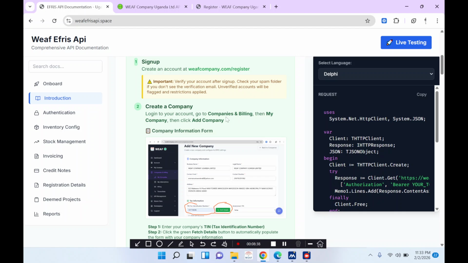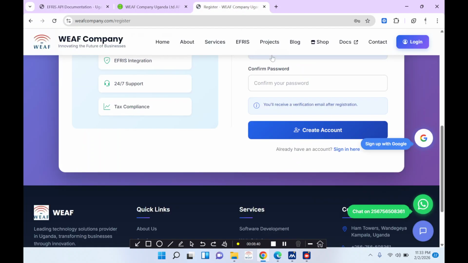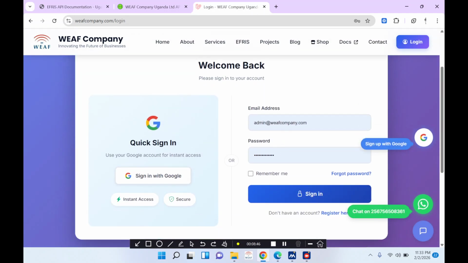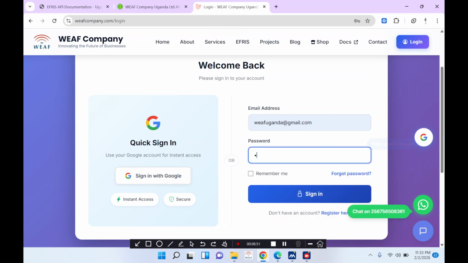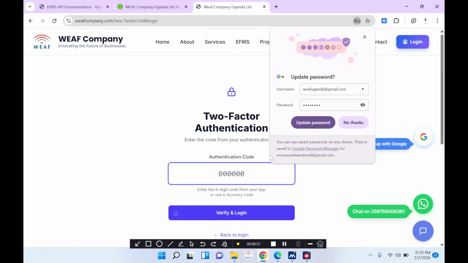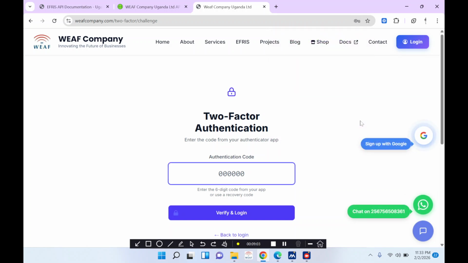It tells you to go to companies and billing. Now I already have an account here, so this time around I'll not sign up, I'll just sign in. And go ahead and sign up.